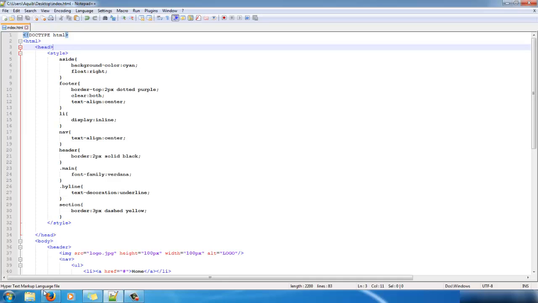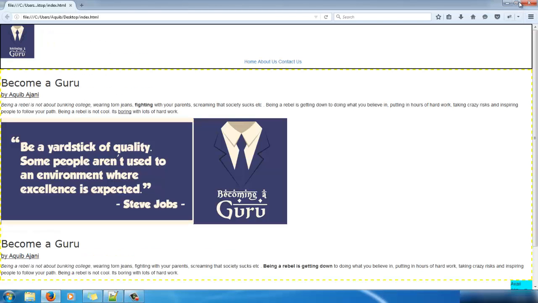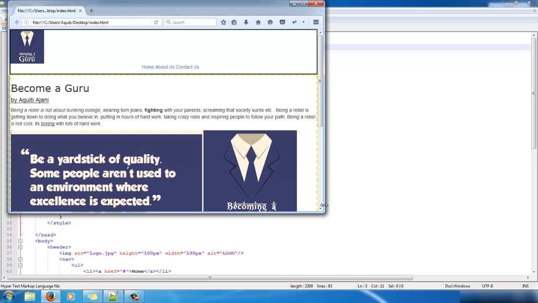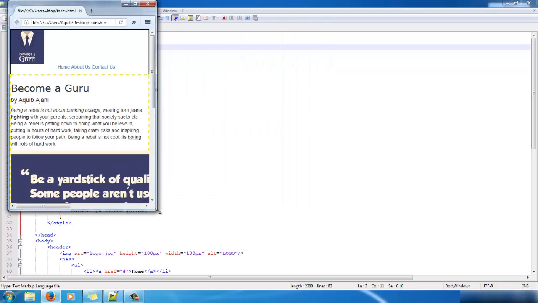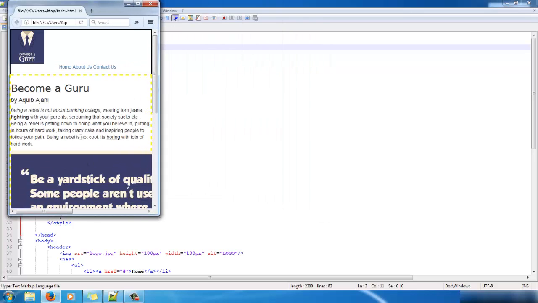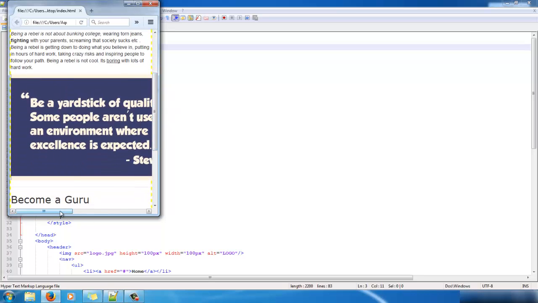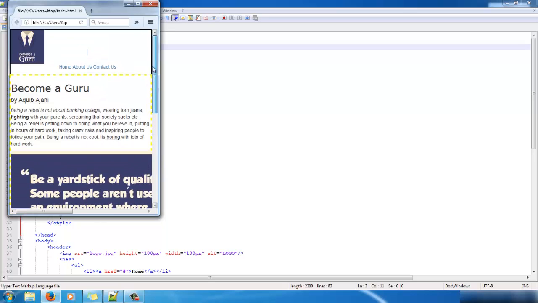So right now if we see our website, let me try to minimize it and fit it into smartphone dimensions, which would be somewhere around this. So we can see that the rest of the content automatically adjusts itself, however this image here does not. So this basically means that our website is not responsive as of now.